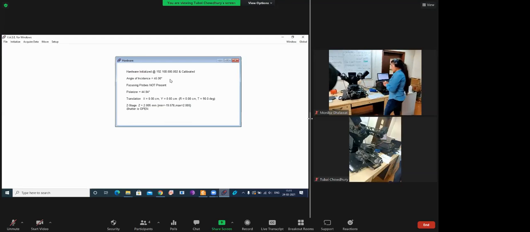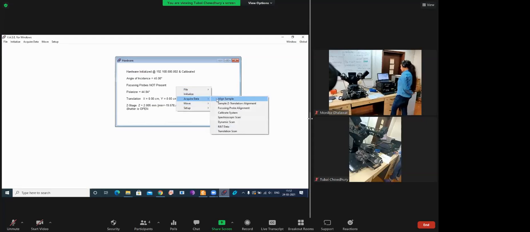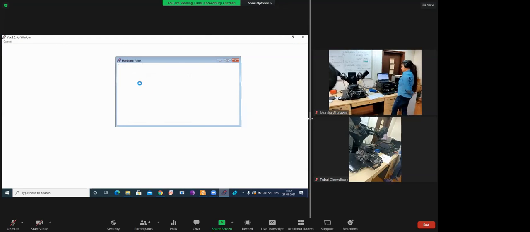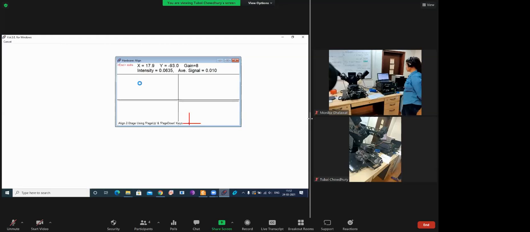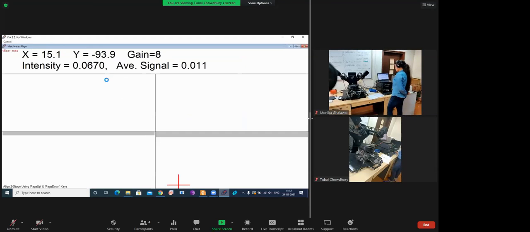So the next step was to align our sample. So we have to go in the hardware window. There you have to select acquire data, and in which you have to select align sample. It will show you this. Because this is transparent, it won't show so much area of gray. So it's not aligned yet. By using these knobs, you can align that.